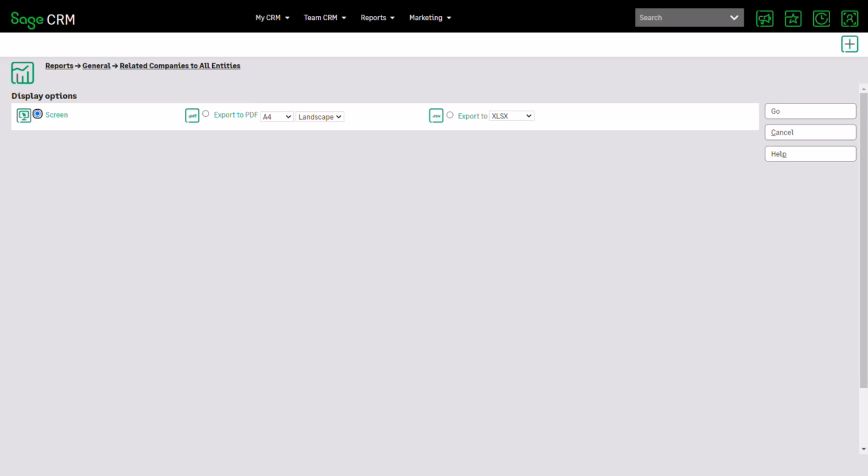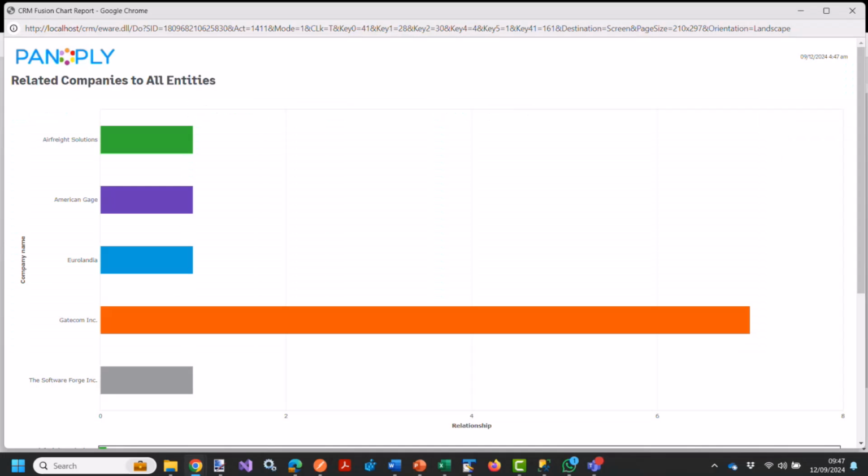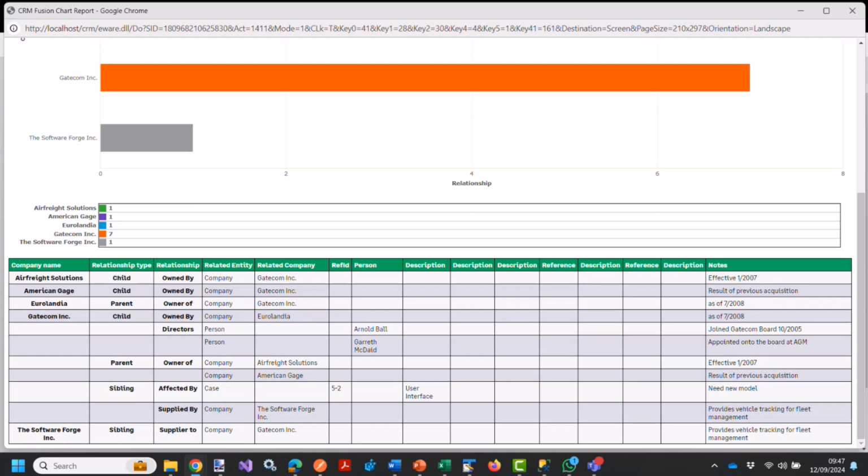This is one of the standard reports within Sage CRM. It works very well, obviously, if you've got some demo data. And if I run this report, you can see that it's set up with a chart. But the interesting thing, if I scroll down, you can see here that my data, all of those relationships, I'm being able to see the entities that are involved and the relationship type that has been defined in terms of the view.